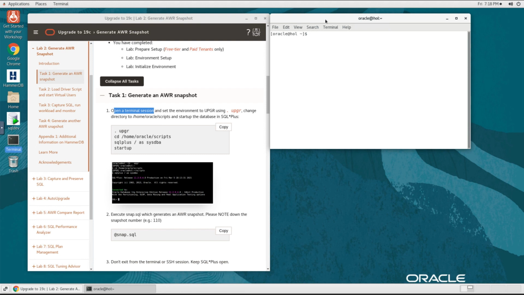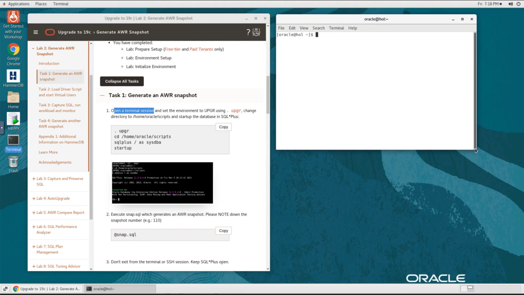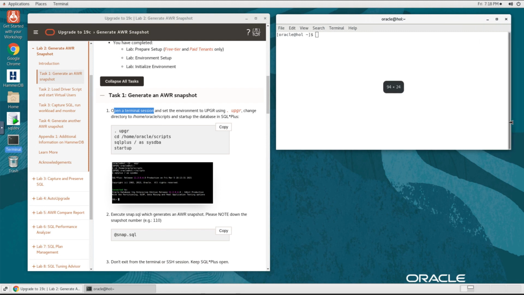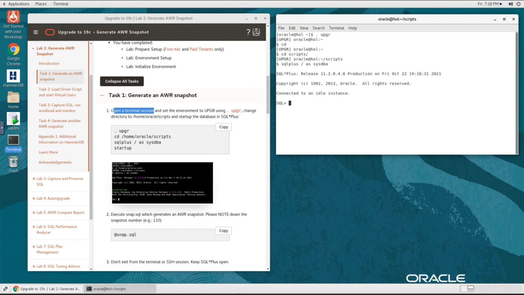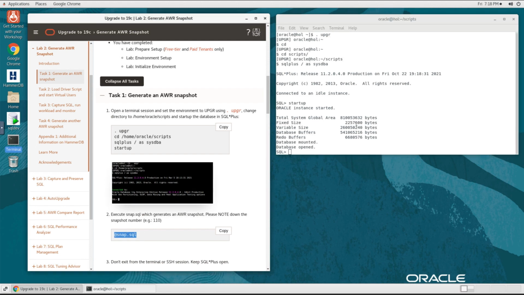So we start actually here by opening a terminal window. Let me adjust that a little bit. And now you see the instructions in the browser window, and I set the environment with . oraenv UPGR so we can connect to the UPGR database, which is the first database we will take care of and work with. Let me call SQL Plus and then start up the database. Database is now started, and we can start with the first task.